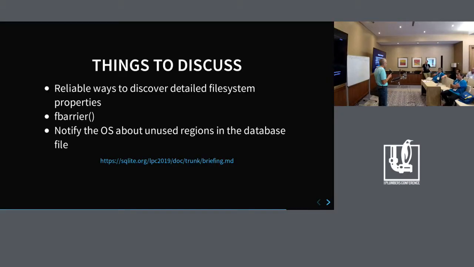Other things to discuss: we'd really like reliable ways to discover properties of the file system. An example is when you create a new file on disk and you write to it and fsync it, do you also need to open the directory that contains that file and fsync that directory to make sure that the file doesn't end up in lost and found after a power loss? Is that a file system dependent thing, or is it always true that we have to do that, or what's the answer to that?